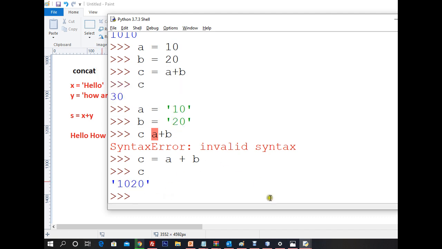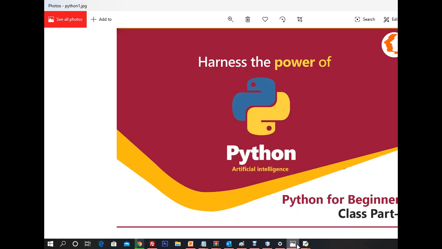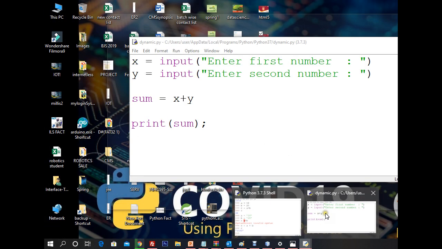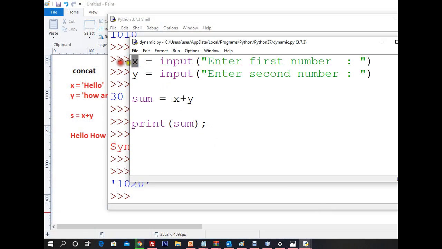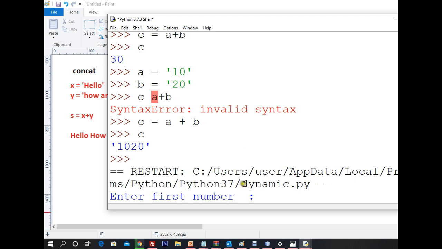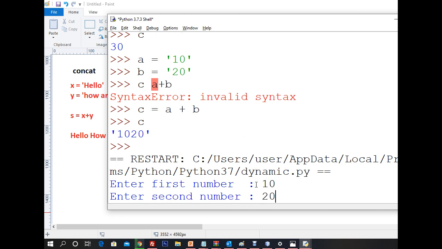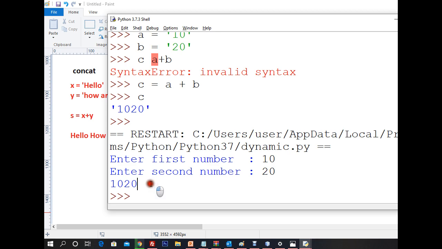Now you will say, hey sir, what happened? We were not taking character or string inputs. X is taking input and Y is taking input, and we are adding two inputs and printing, and we are giving pure integer inputs. Why is it getting concatenated? 10, 20, we're giving pure integers. We did not give it like this. Why are you concatenating it?